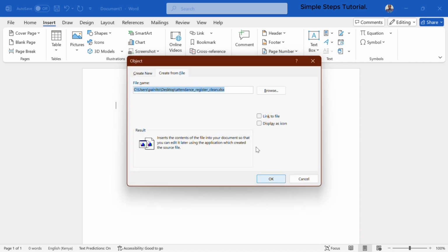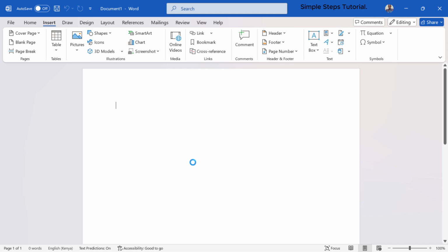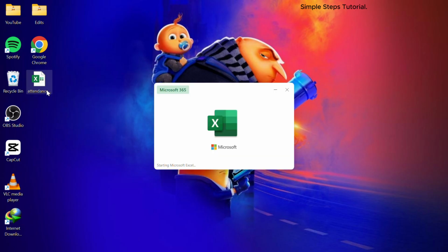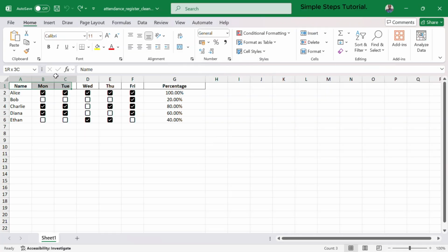Once selected, make sure to tick the box that says Link to File, then click OK. Your Excel sheet will now appear inside Word. The best part is, it's dynamic. If you update attendance in Excel, the linked table inside Word will update too. Just right-click the table in Word and choose Update Link to refresh it.